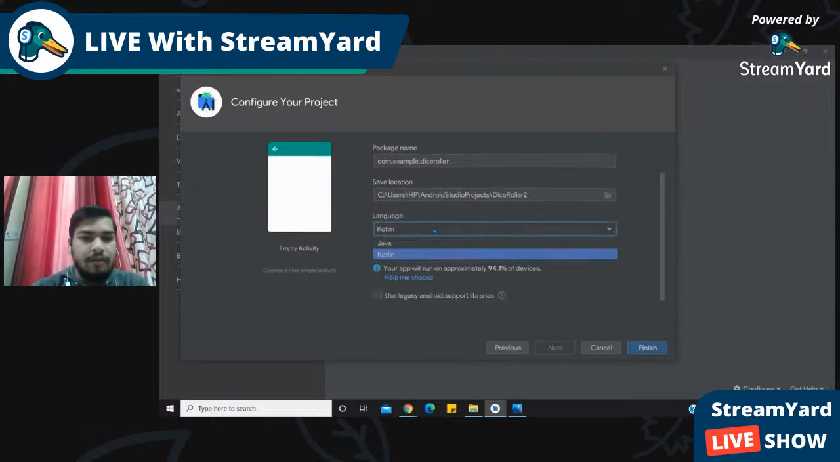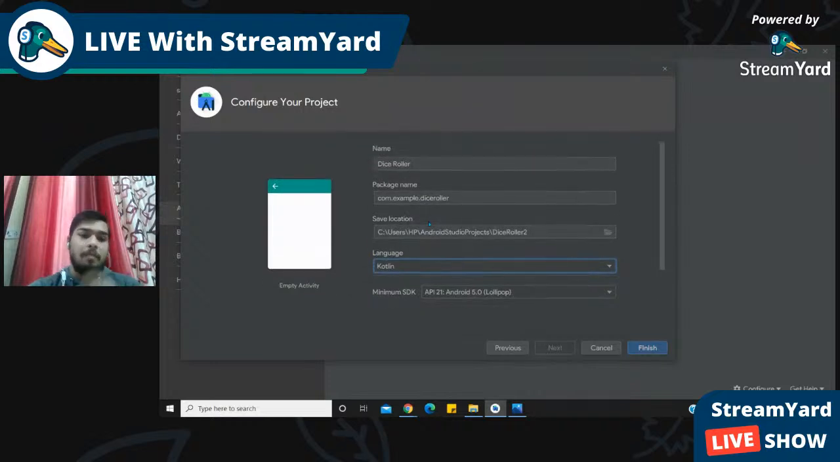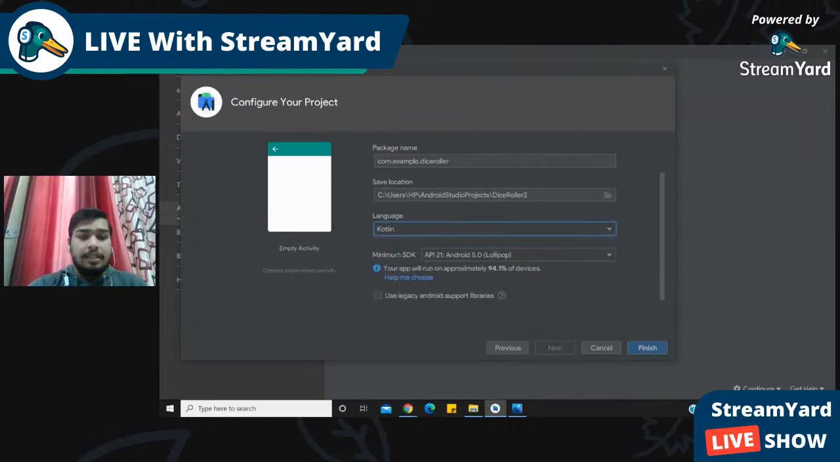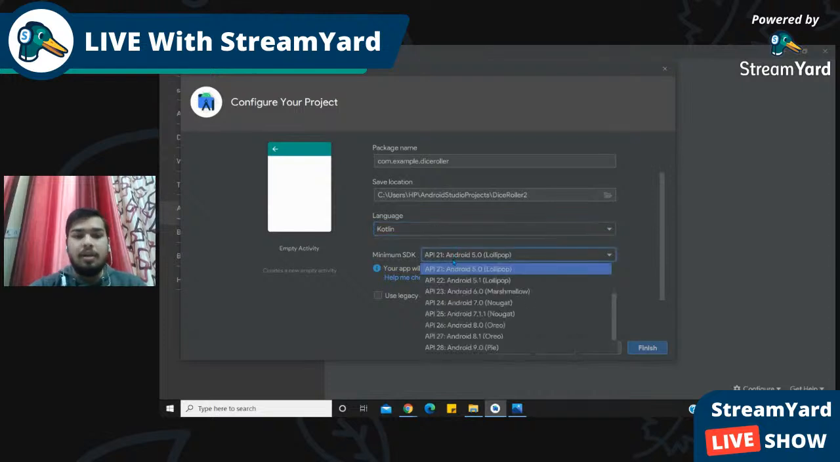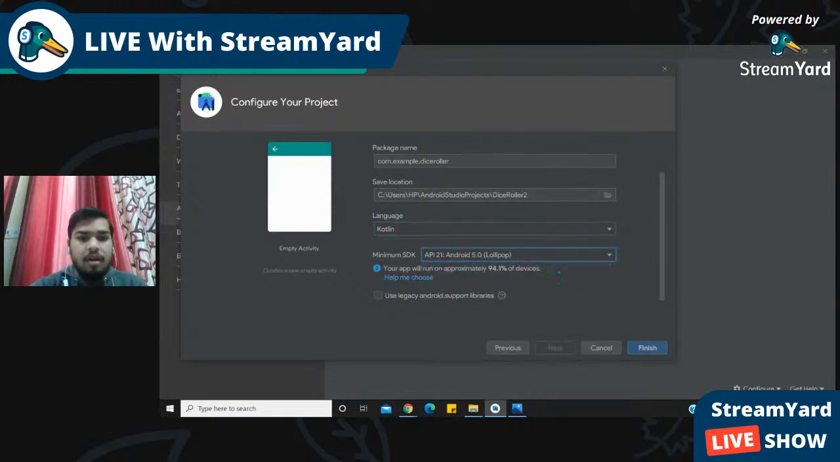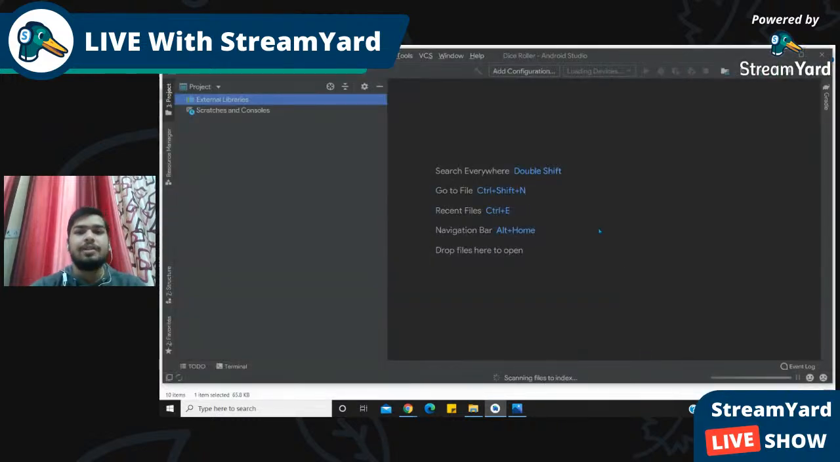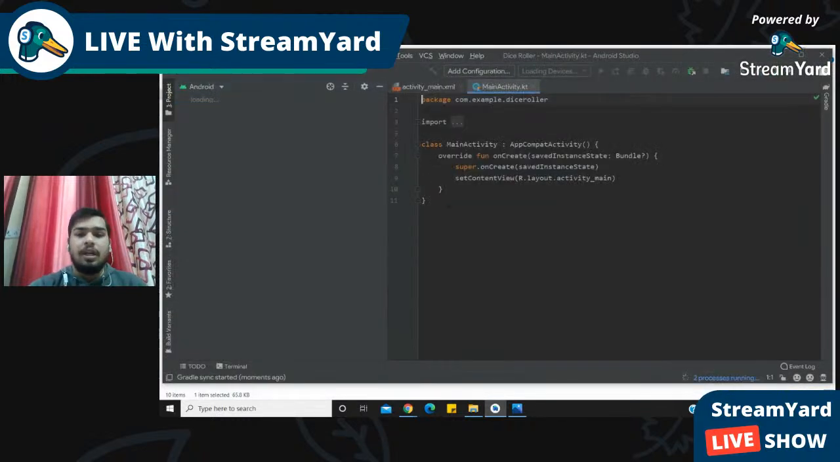Then select the language Kotlin. Make sure that the language is Kotlin. This language develops the core logic of your app. Then to select the minimum software development kit, you should select Android 5. It's up to you. It mentions that if you select Android 5.0 Lollipop, then the app will run on nearly 94% of devices all over the world. So just finish here and Android Studio will start setting up your project.